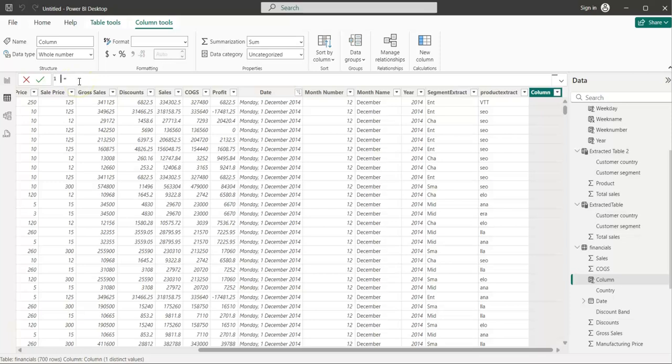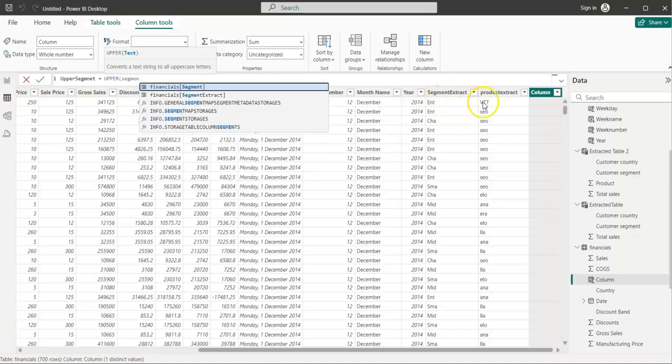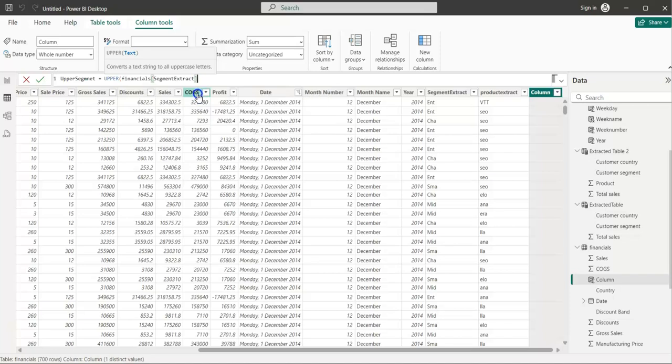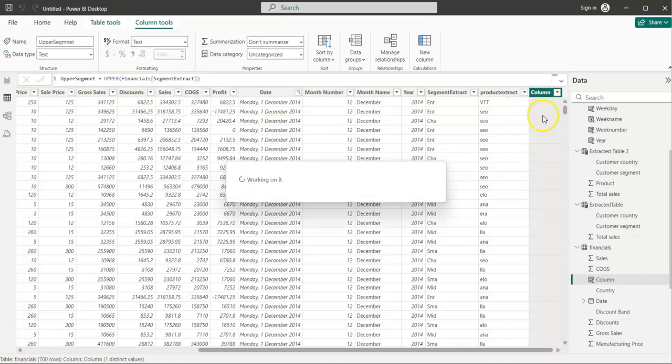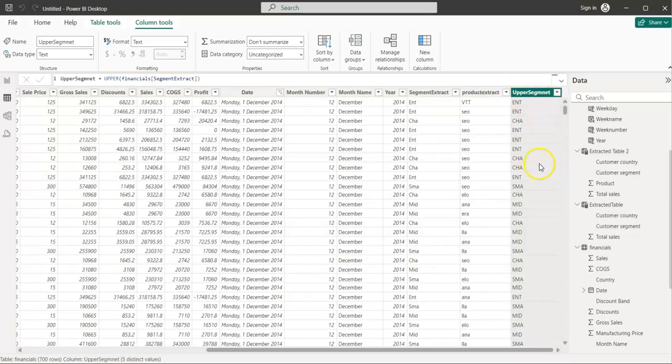Let's create another column and call it upper segment. We are going to make use of the segment that we extracted. Then we say upper, and reference the column segment extract. If we run that, we are basically going to have the uppercase of that value.